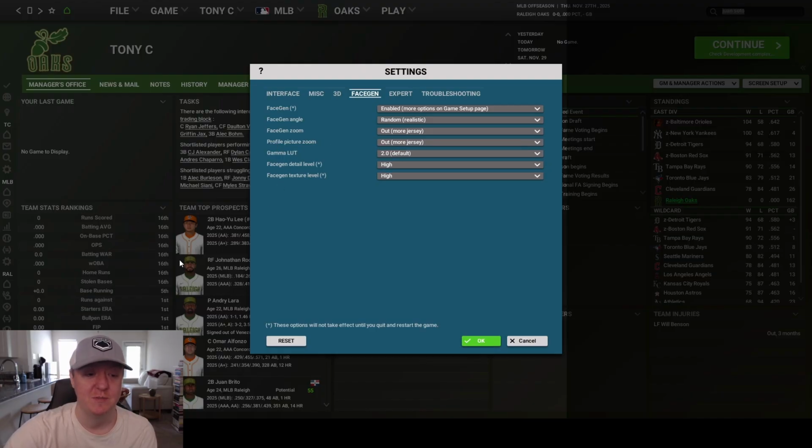What this does is it makes it where in the profile pictures of the players, it pushes them backwards so you can see more of their jersey, which I just think is cool. Otherwise it just zooms in a bit more in their face and you can't see as much of it. Not that big of a deal, but I like it. This here, you can change the detail of the face gen pictures.